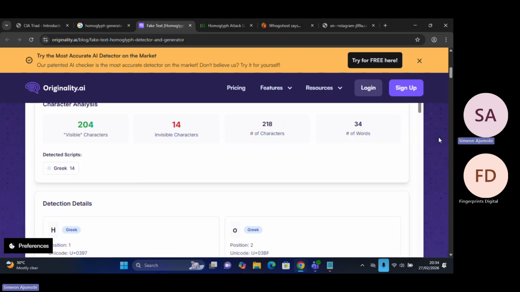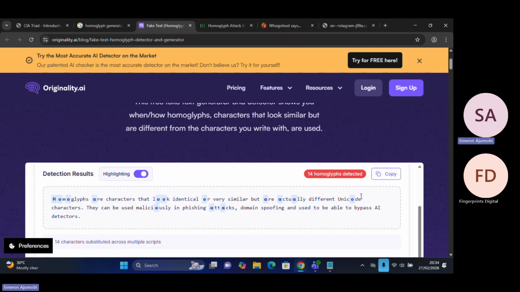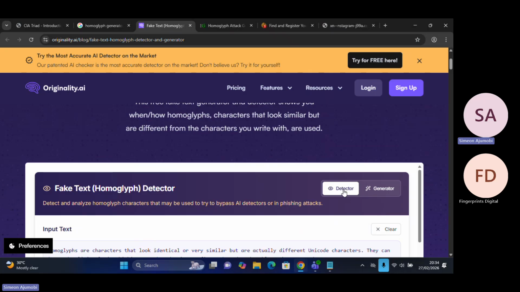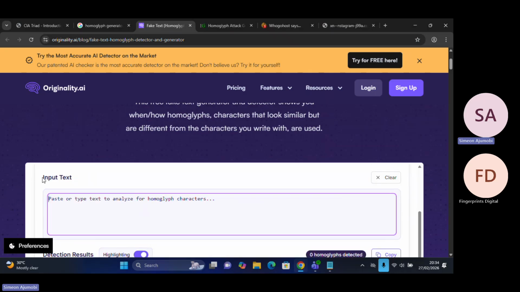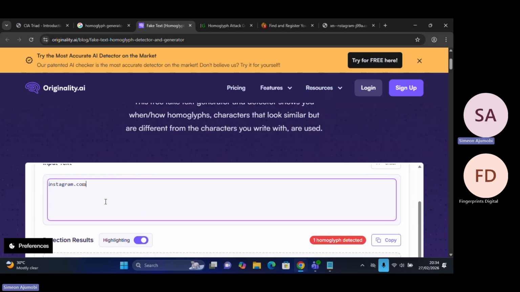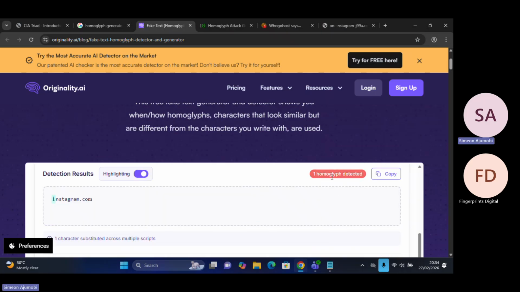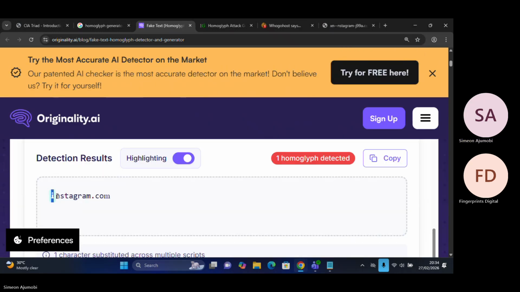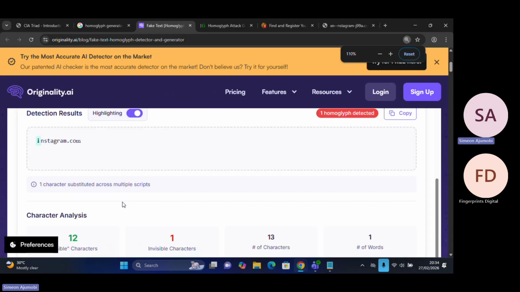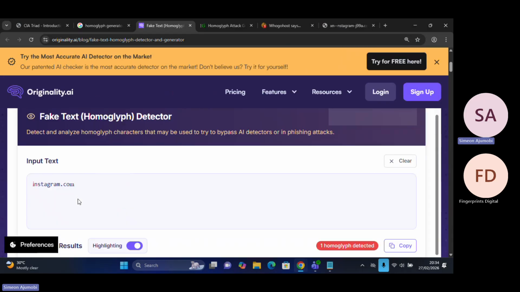We have a lot. If this one is not working, we have other ones. Imagine a site that has a detector can also have a generator. So this is it. I'm pasting Instagram.com. See, one homoglyph detected, and it highlighted it. If you're a cybersecurity expert, you will know how to stay safe from all these attacks.